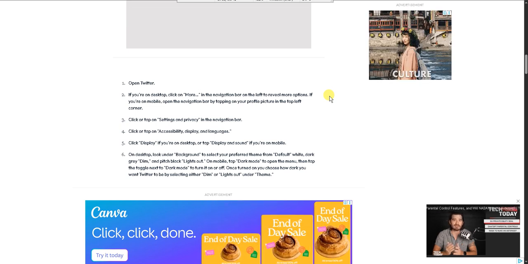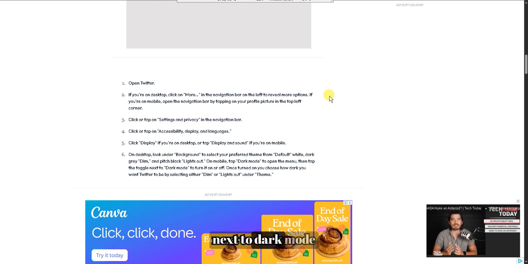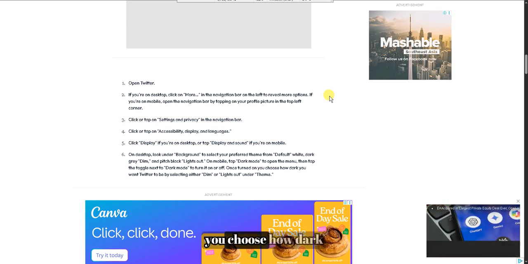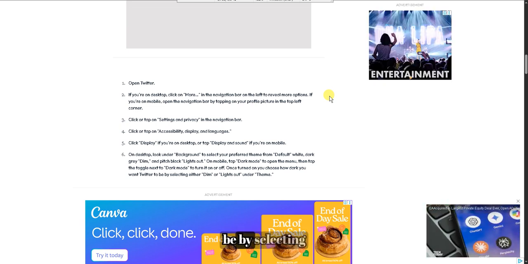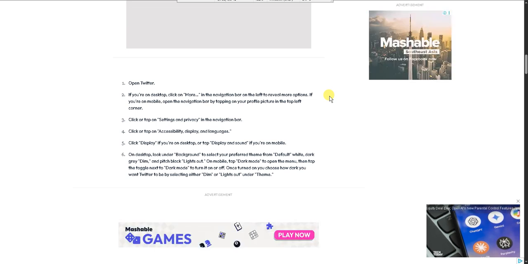On mobile app, tap dark mode to open the menu, then tap the toggle next to dark mode to turn it on or off. Once turned on, you choose how dark you want Twitter to be by selecting either dim or light under theme. And that's it.